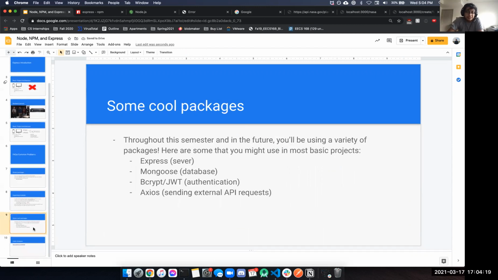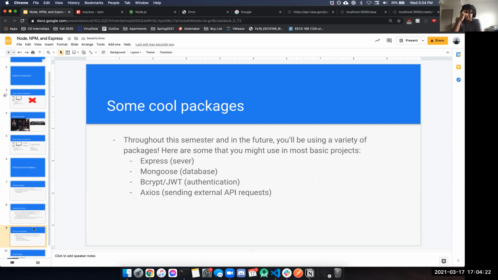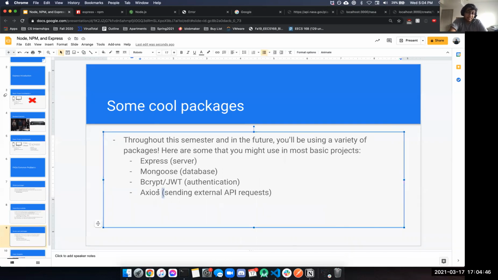And here are some other cool packages that you might use throughout this semester and in the future. I spelled this wrong. This should be server. We used Express today. Mongoose is something you might use with a database. Bcrypt and JSON Web Token are something you might use for authentication, having users sign up, log in, encrypting their password, that kind of stuff. We use Axios for sending external API requests. We already did that, but there's a lot more you can do with it, obviously.